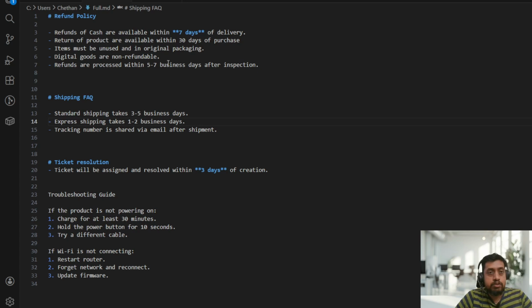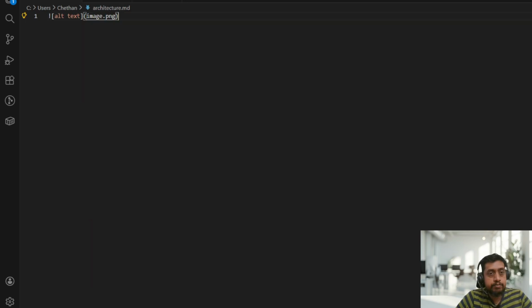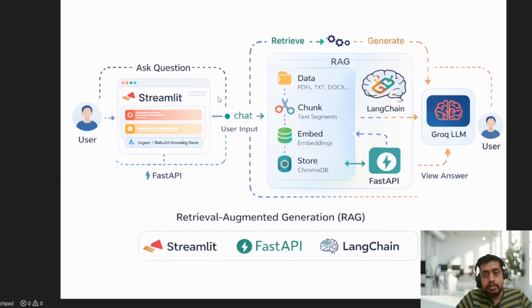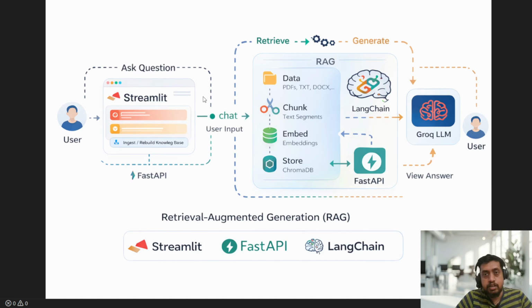I will try to explain with a diagram. One second, I'll just bring up the diagram. Yeah. So if you are able to see my screen, this is the basic architecture that I'm trying to build using RAG, which is retrieval augmented generation.